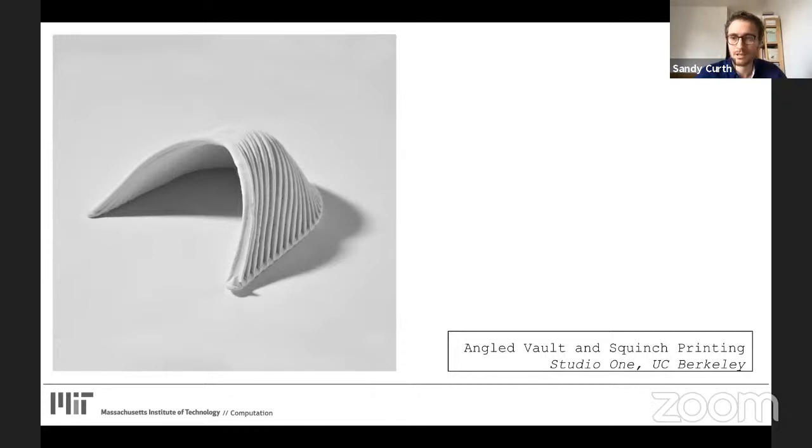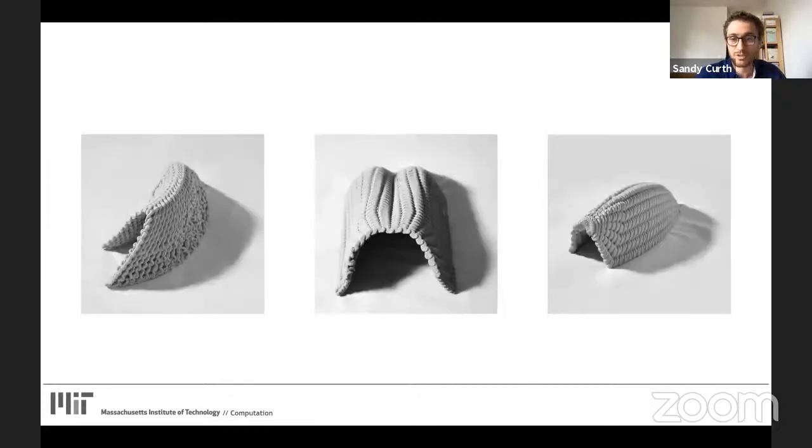So we explored the idea of squinch vaults and interlocking toolpath patterns to get better adhesion between layers so that the whole system can work in compression as it's being fabricated. And we'll be publishing this work pretty soon.